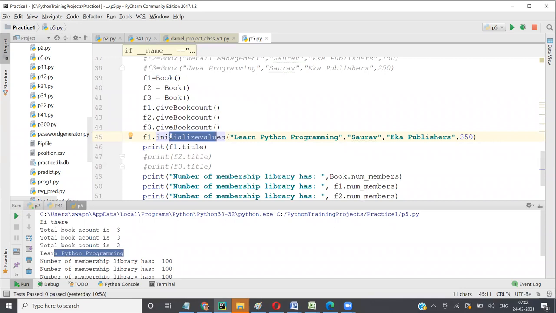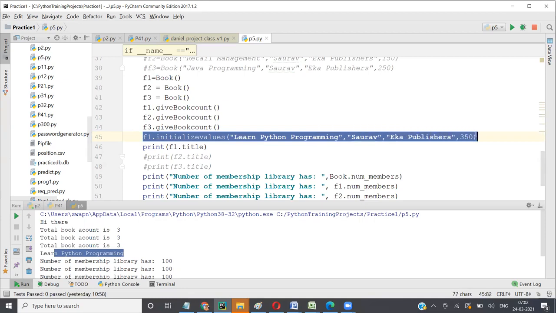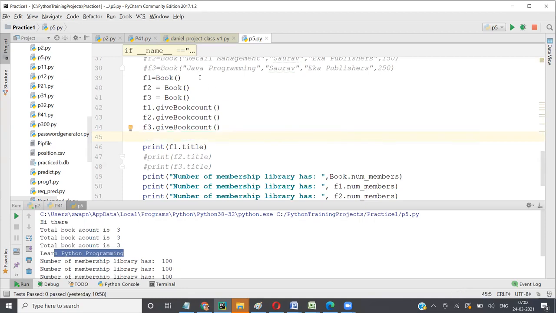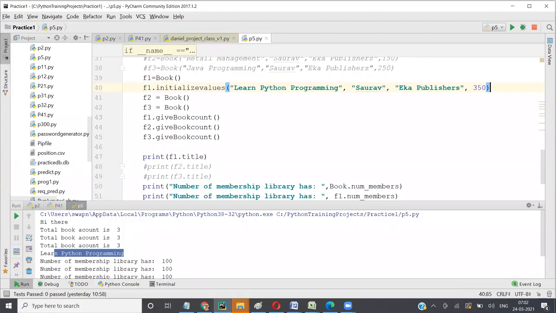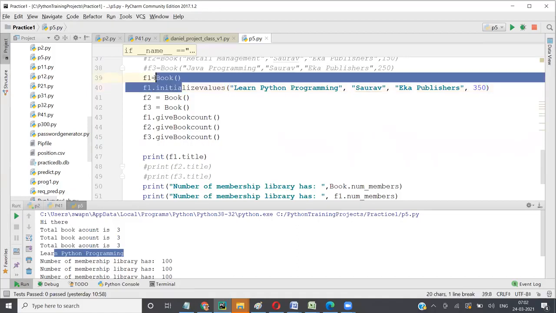See, this has to be by default the first line, because without initializing, how can you use values? You can't use title and print, right? So by default, it has to go immediately after this, so that you don't use F1 before you initialize the values. So if anyway it has to be used along with this, why not merge them together and do it once?